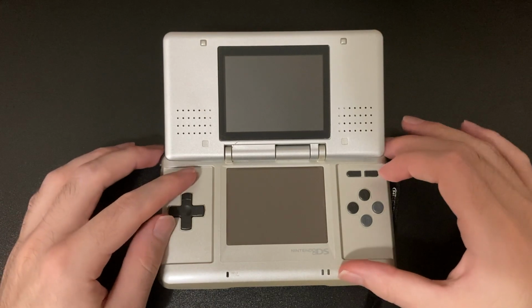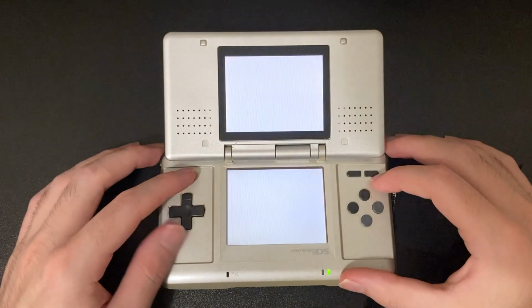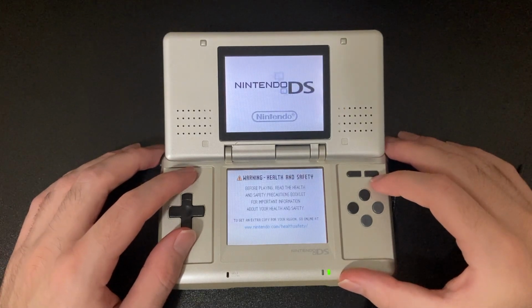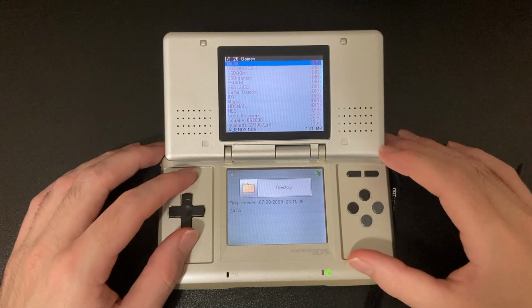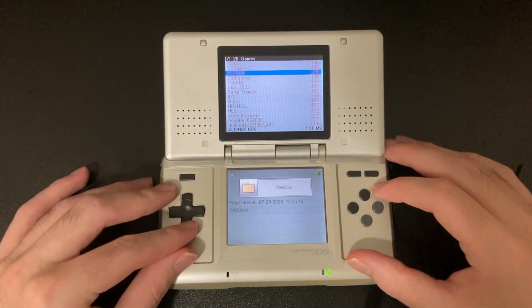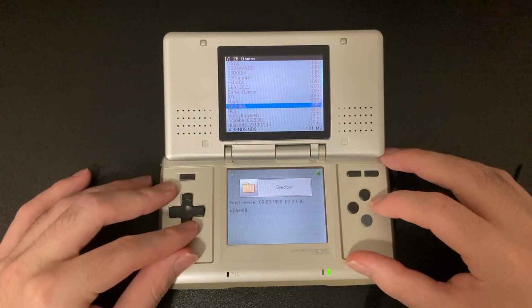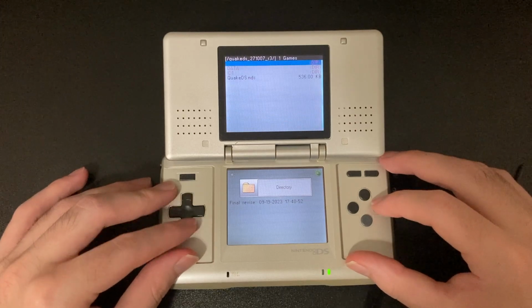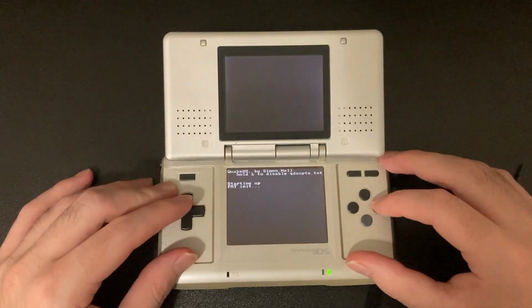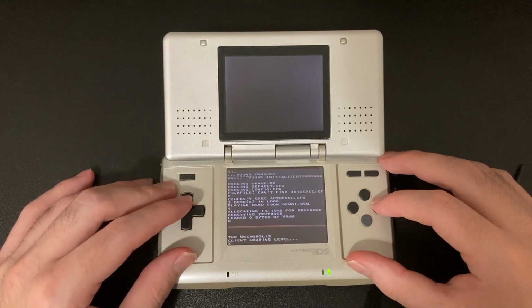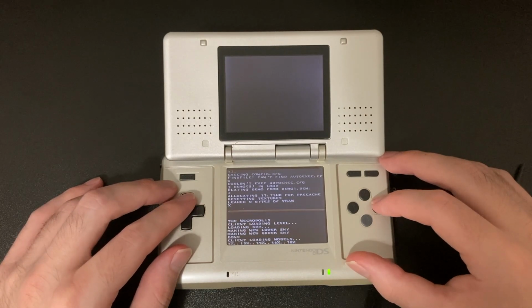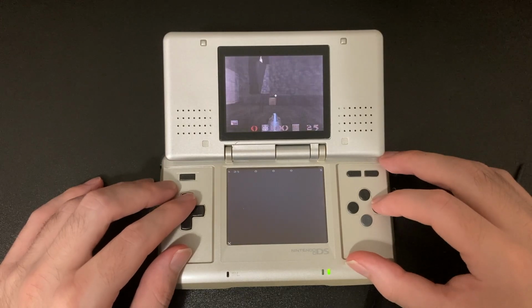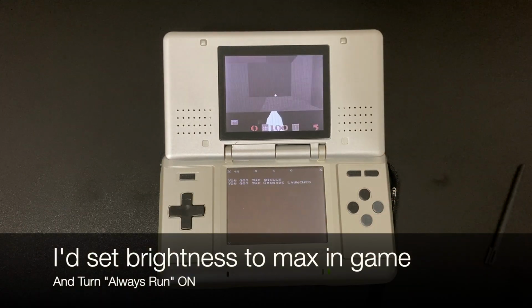And so I'm now just going to boot up the Nintendo DS and see if it worked. This will boot directly into the R4 menu. And from there, we can go down to the Release 3 folder that we copied over. And then we can just click on QuakeDS. And so now it's loading in the game data. And it looks like everything loaded correctly and the game is running.